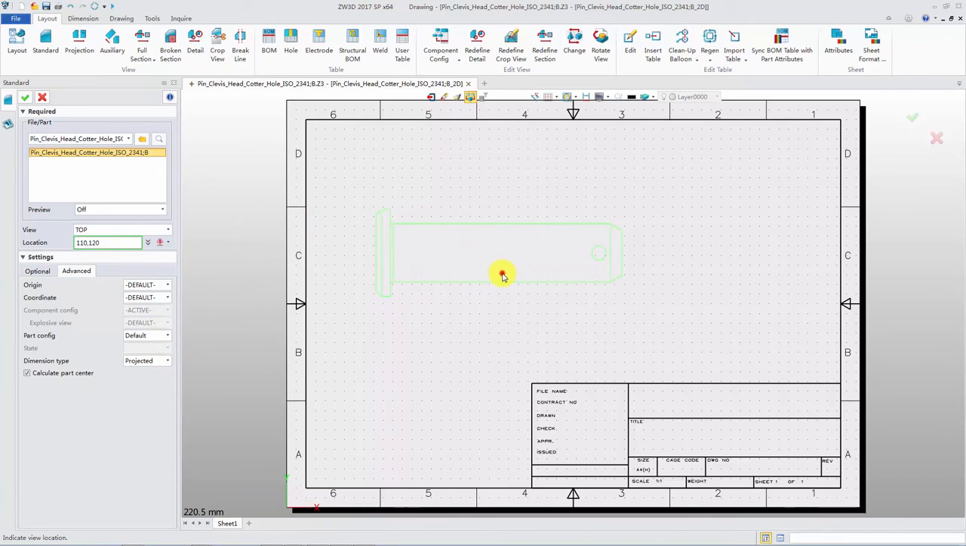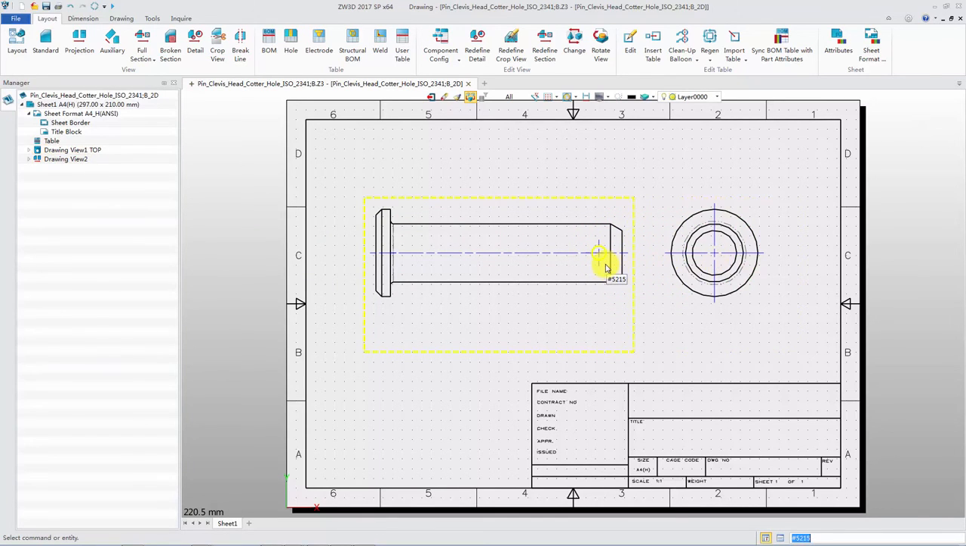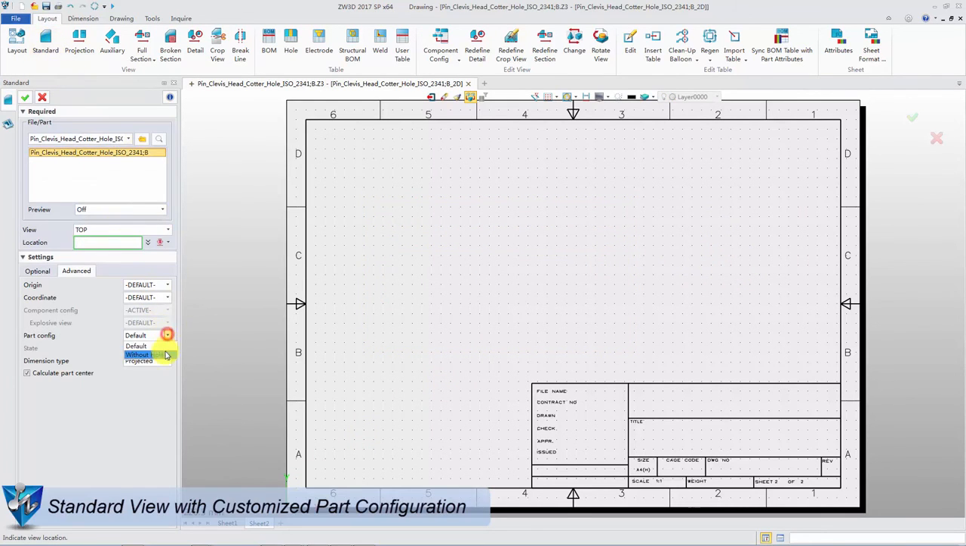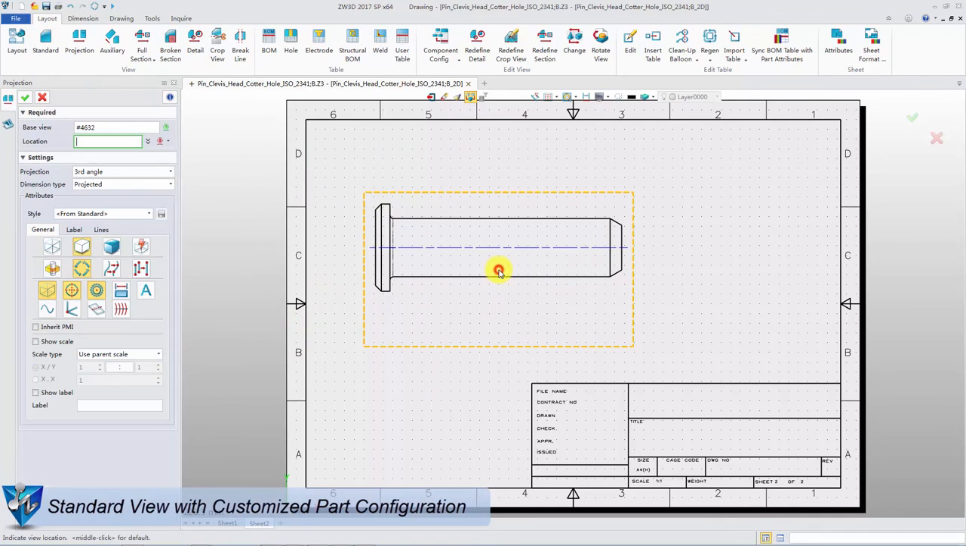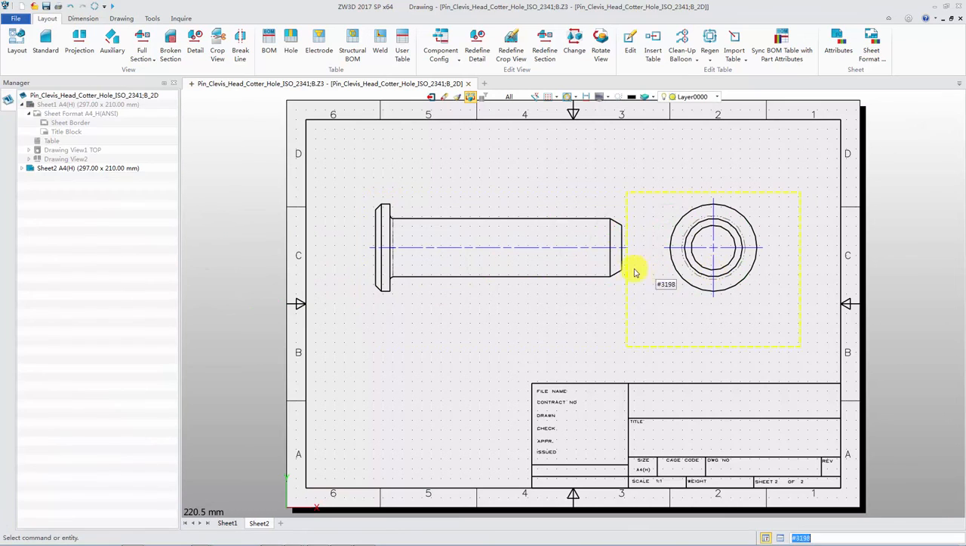Pick a point to place the view. We can see the standard view with a hole on it. Create another sheet. Firstly, create a standard view. Change the part configuration with the one without hole. This time, the hole has been removed.